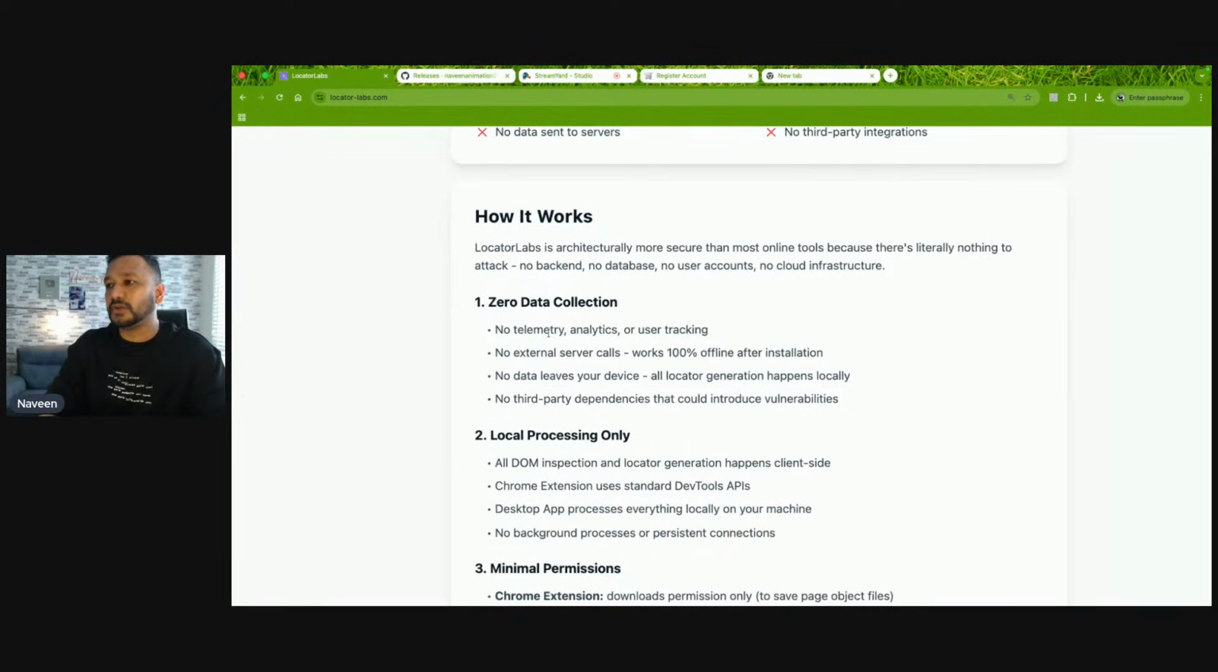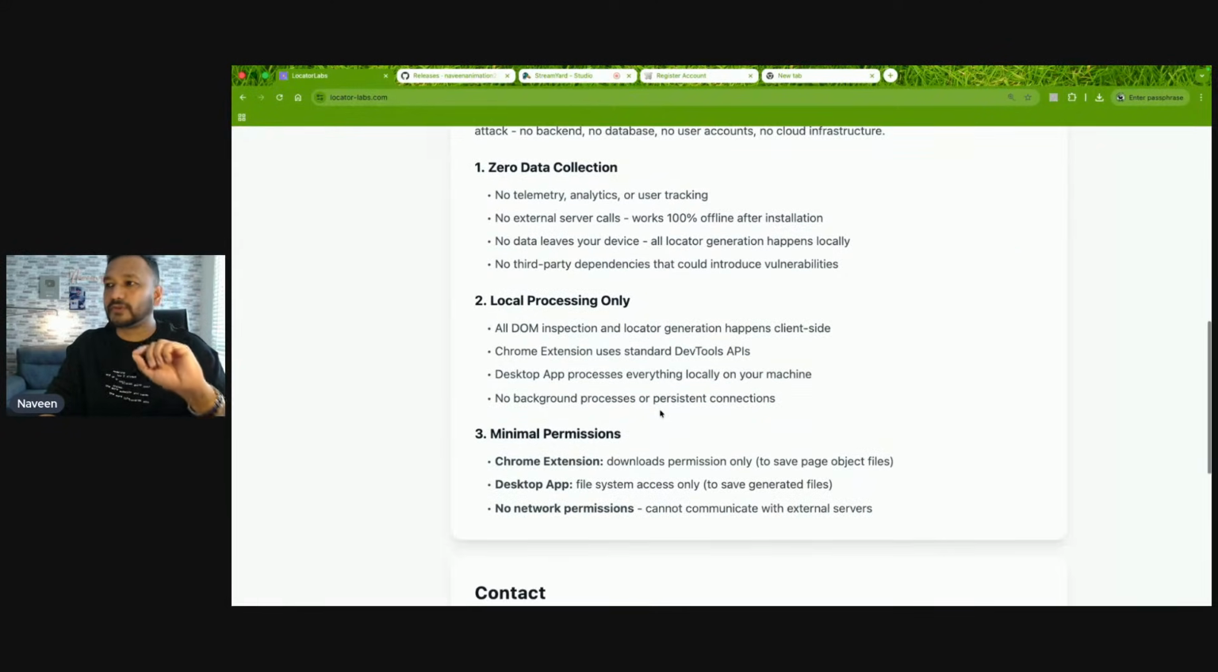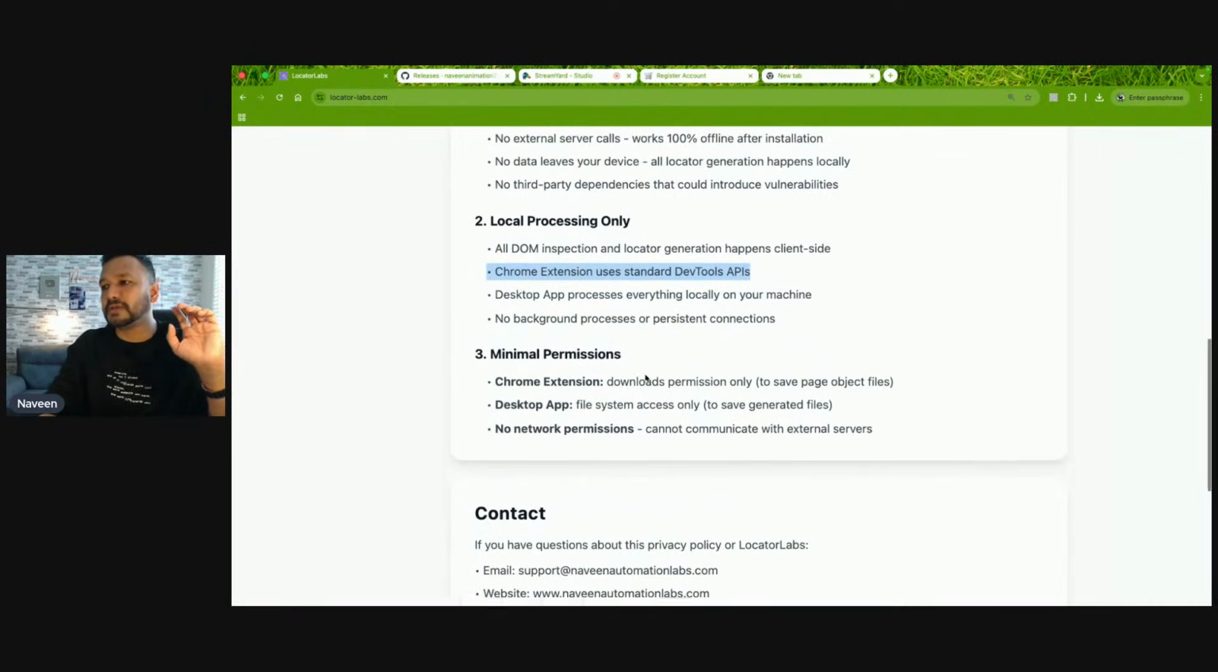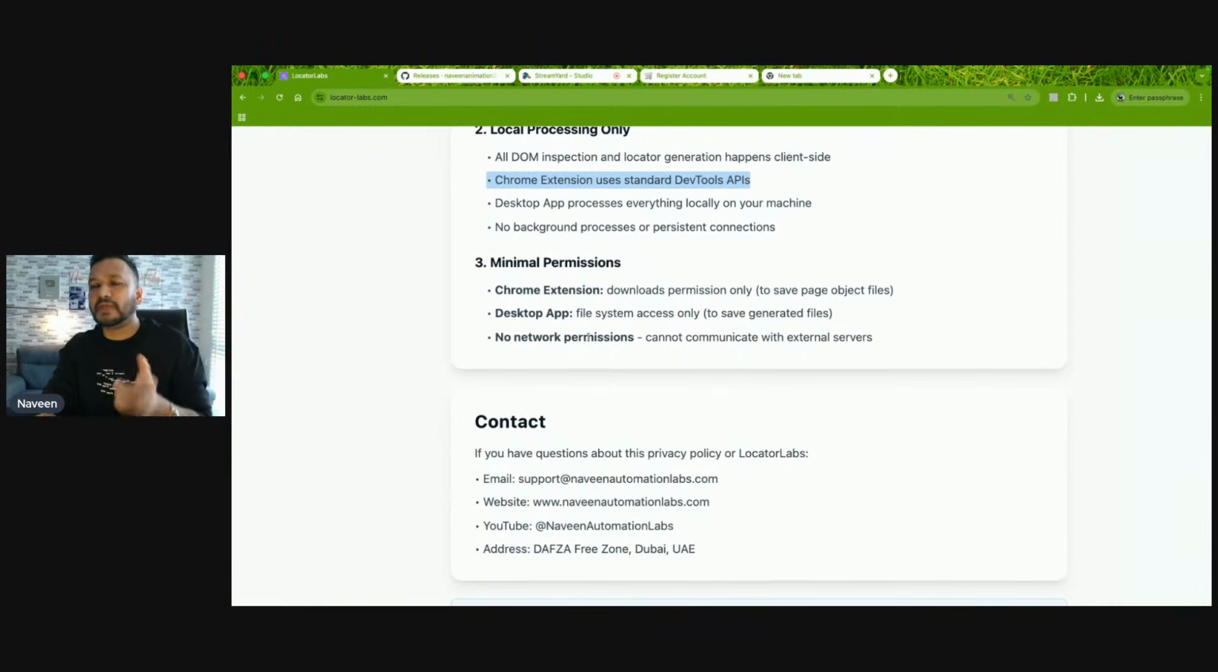Zero data collection, no telemetry, analytics, or user tracking, no external server calls. 100% offline after the installation, clearly written here. No data leaves your device, no third-party dependencies, nothing. Local processing only, just using the DOM APIs in the Chrome extension, and minimal permission is required. Let's say I really want to download, so internet is needed, and that's it. Obviously, without internet, how will you open the application, right?